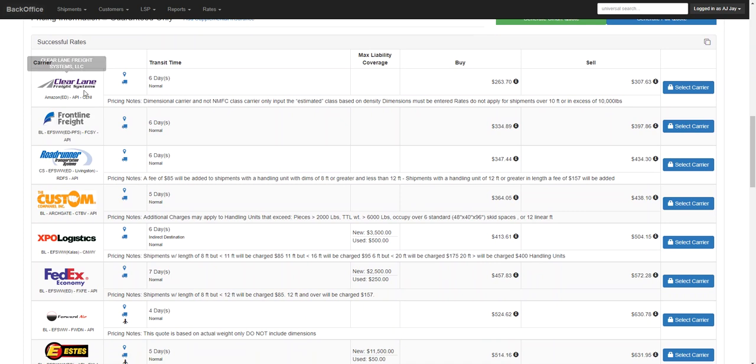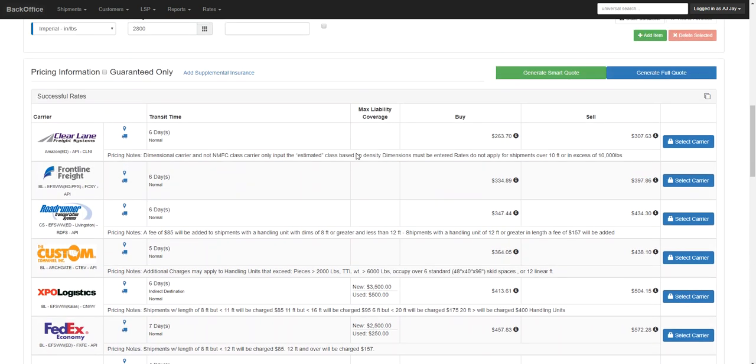You can see the logo to the left, Clear Lane, Frontline, Roadrunner, and so on. It also gives you the transit time and then the buy and the sell. As you can see, there is a difference between the buy and the sell because there is a margin set up, so that's why the sell is more. Now, once you decide which carrier you're going to use, go ahead and select Carrier.